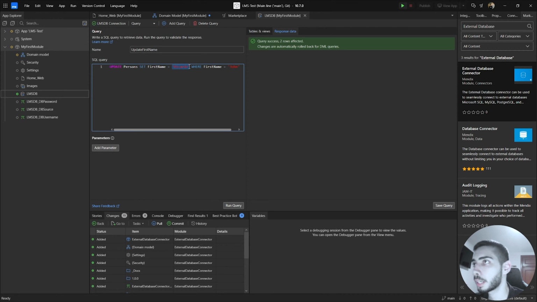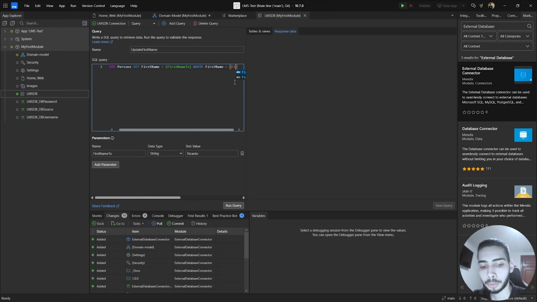So let's change Ricardo and insert curly brackets and then write, for example, first name 2. Click here to add parameter and then copy the name we just added here. So first name, and like this we have one parameter. As you can see, when you fill in all the information including the test value, the color of the parameter will change to green. So let's do the same for the first name on the where clause. So we can write curly brackets and then first name from, add a new parameter, just copy this name and use as a test value John.